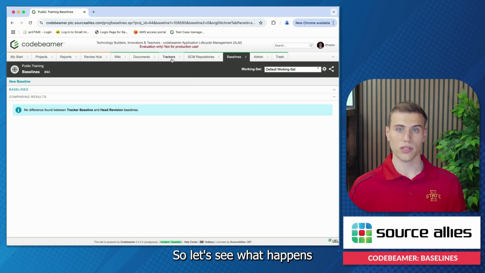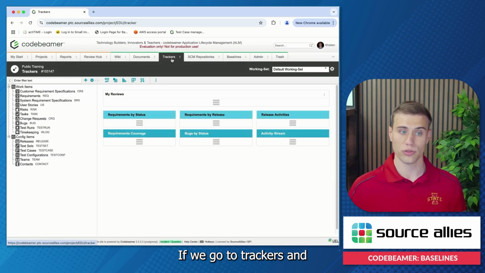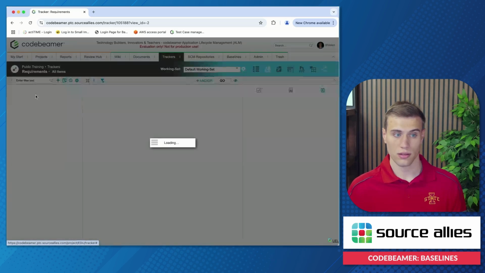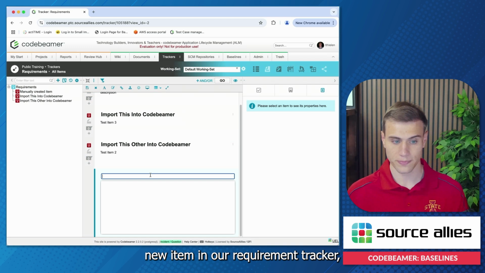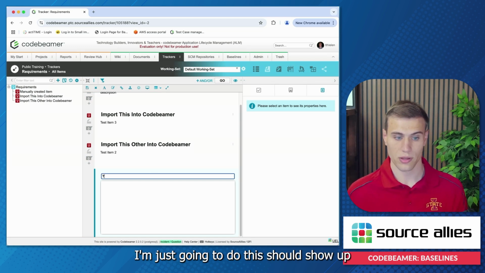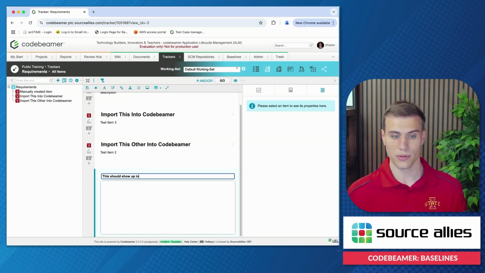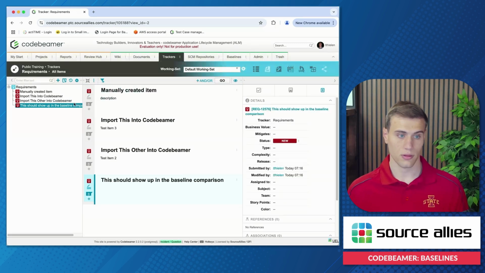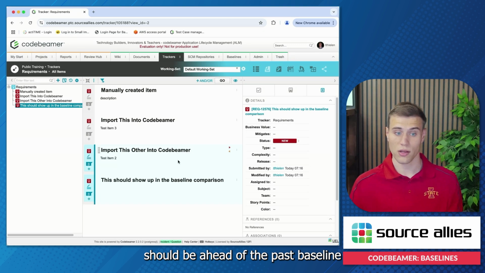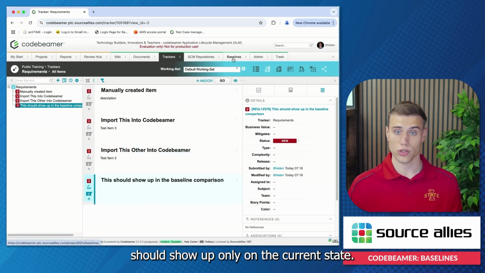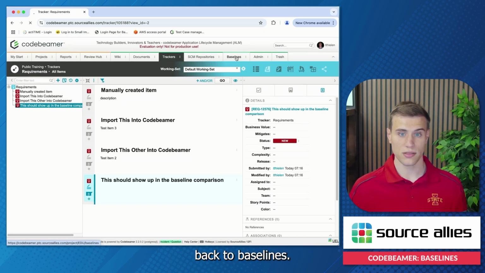Okay, so let's see what happens if there is a change. If we go to Trackers and we create a new item in our requirement tracker, I'm just going to do this should show up in the baseline comparison and select Save. All right, so now the current state should be ahead of the past baseline where this new item should show up only on the current state. So I'm going to navigate back to baselines.